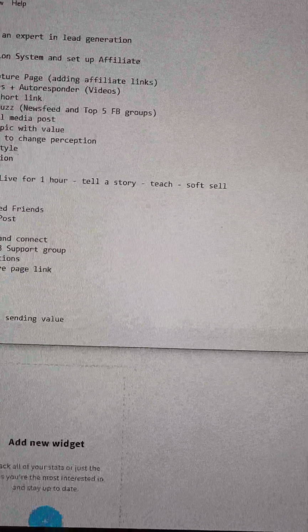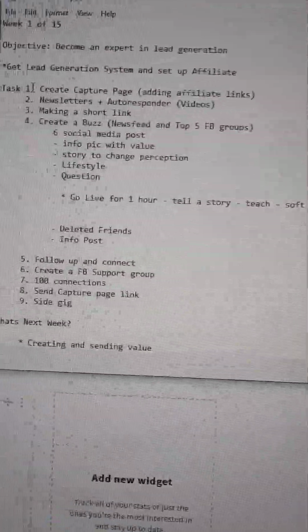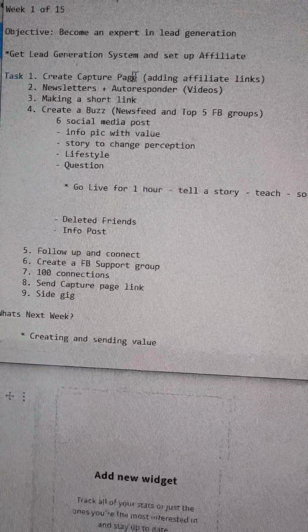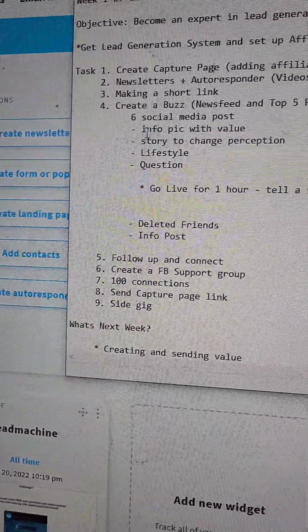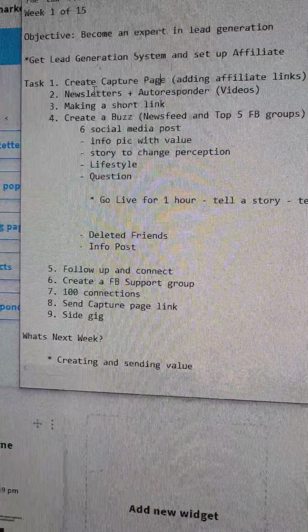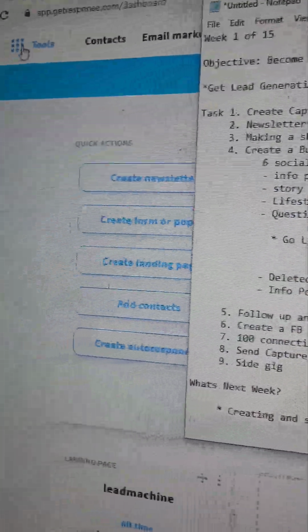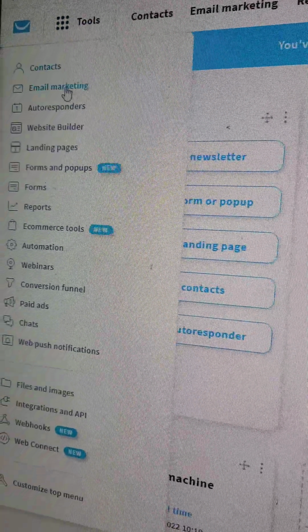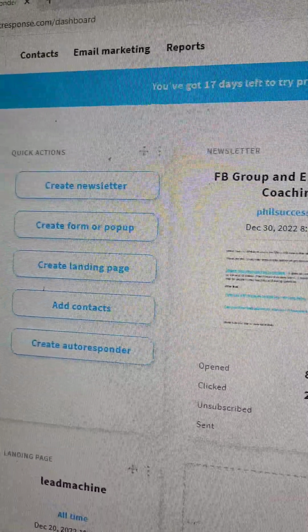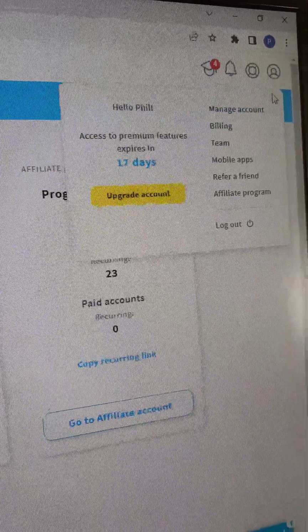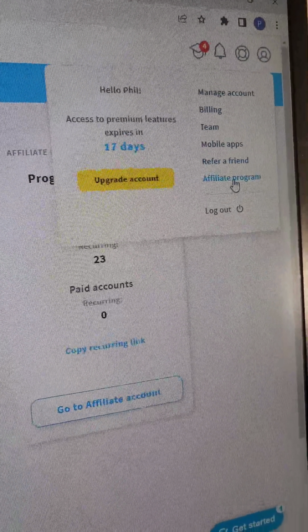So that covers the first part, which is, create a capture page. So, boom, create landing page. Then you're going to set up your newsletters and autoresponders. So you'll go to Tools, Autoresponders, and create your newsletters. Then I showed you where to put your affiliate link. And to get your affiliate stuff, just go here to your profile and then affiliate program.